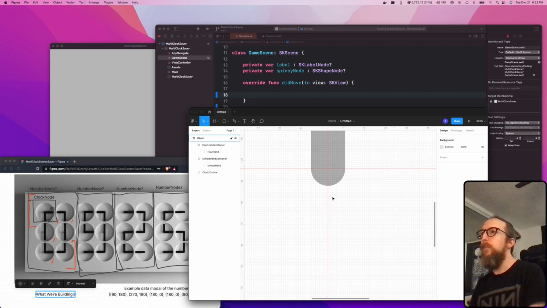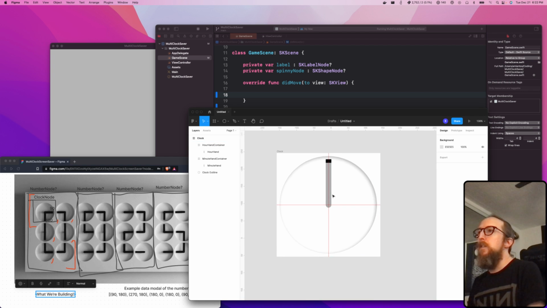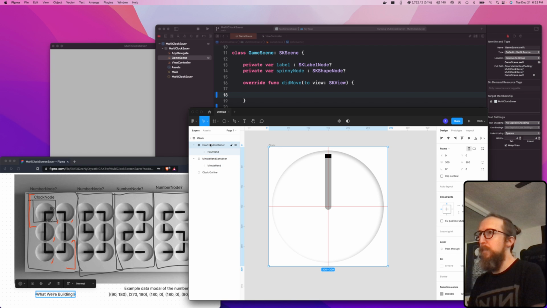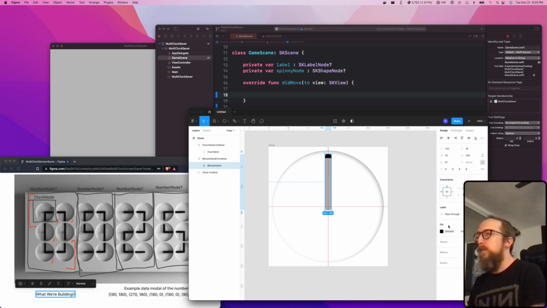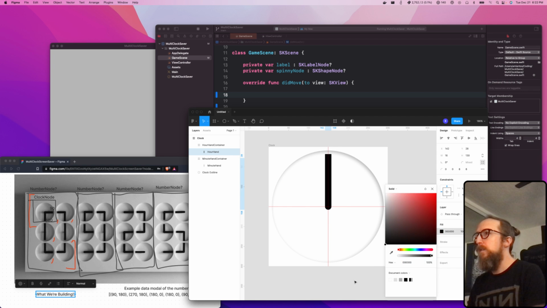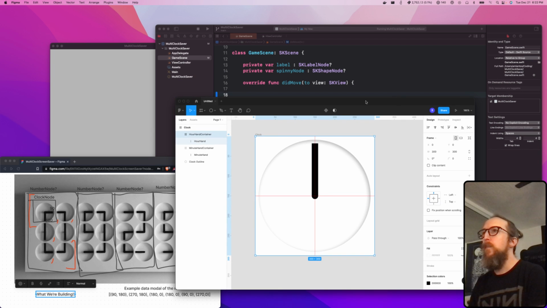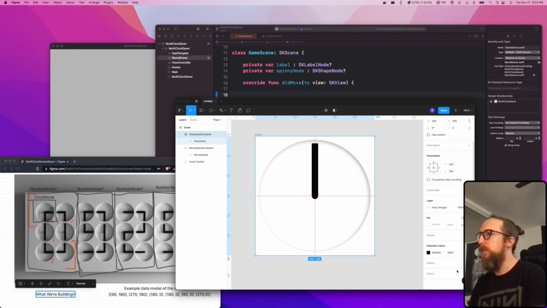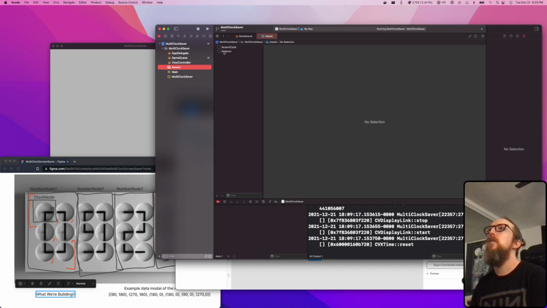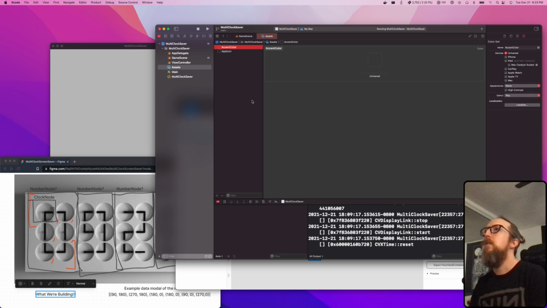All right, so now we got our hour hand and our minute hand set up. Turn these to black. All right, let's export this. We'll export the whole thing kind of just for fun too. So hour hand, export. I think Xcode takes SVGs now? We'll find out.